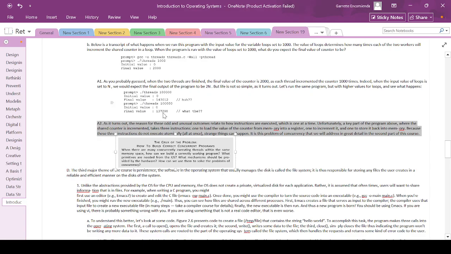So the issue with this is how the threads were executed, which is that we run them one at a time. First, we run 100,000 and then another 100,000. Unfortunately, a key part of the program above, where the shared counter is incremented, takes 3 instructions. One to load the value of the counter from memory into a register.